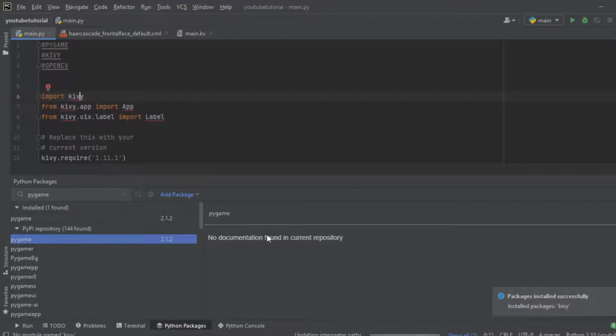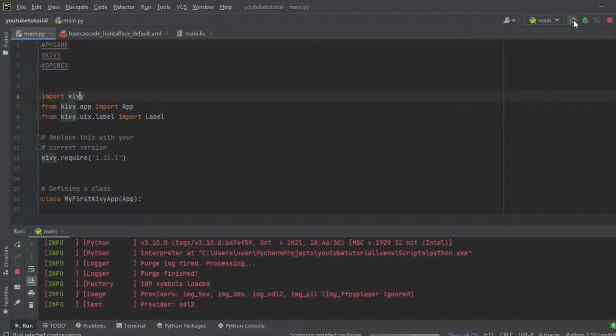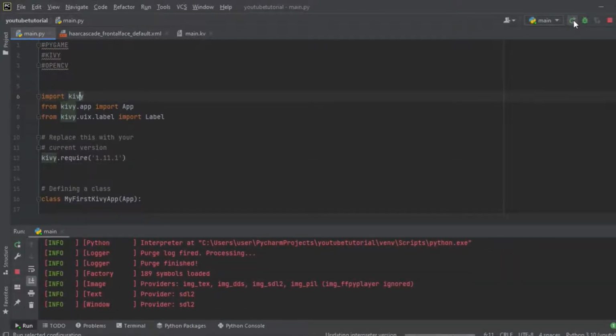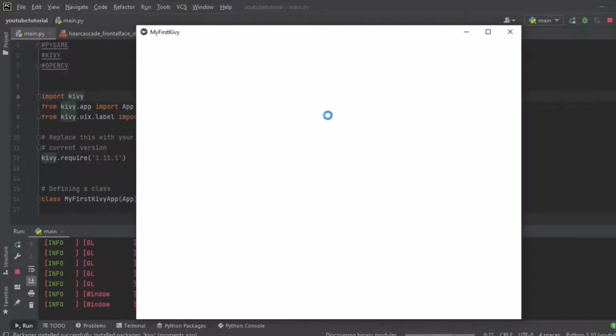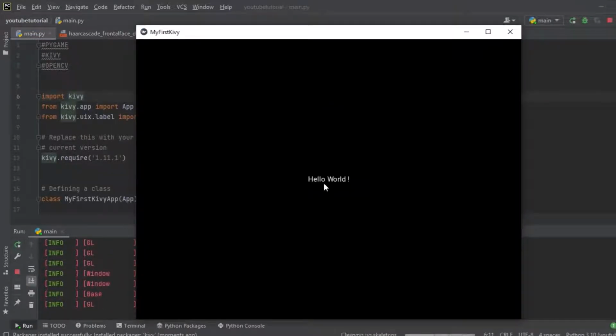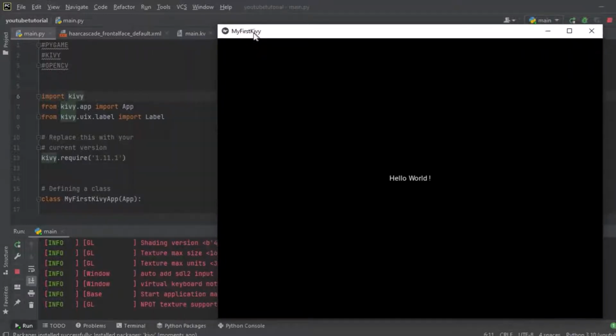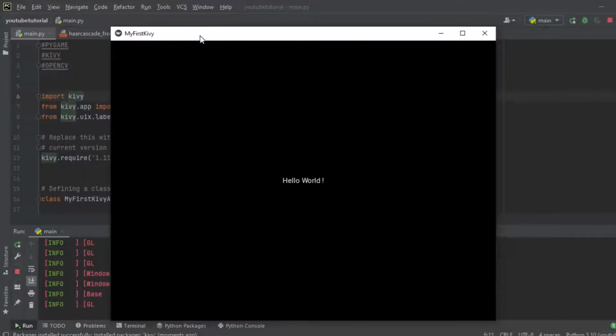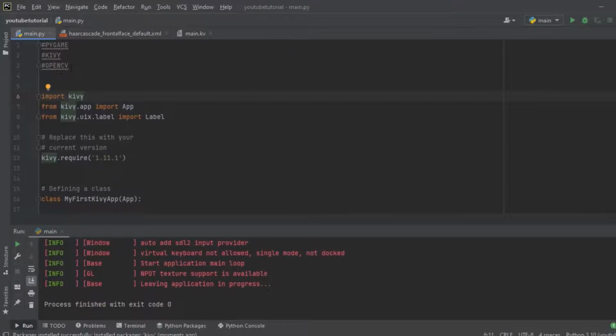So it's installed now. It has successfully installed. You have to wait for this error to go. Yeah, it's gone. So let's run it. So it's opening. Hello world. So this is Kivy. This is how to install the Kivy package. So let's go to the final one, which is OpenCV.